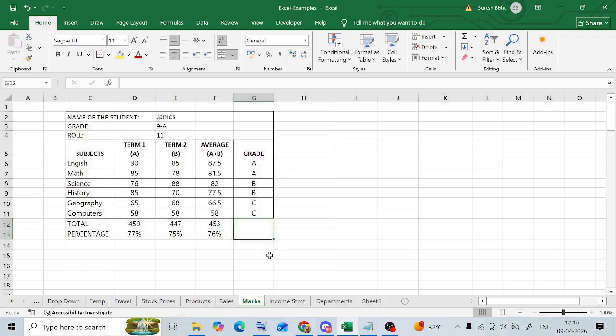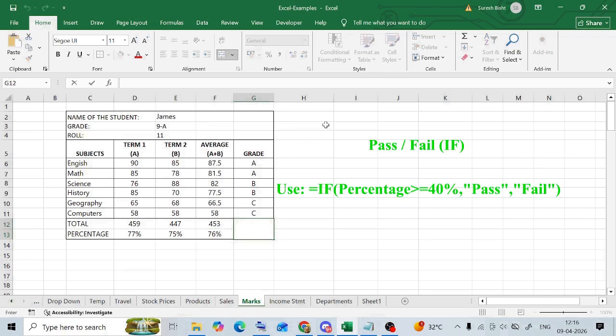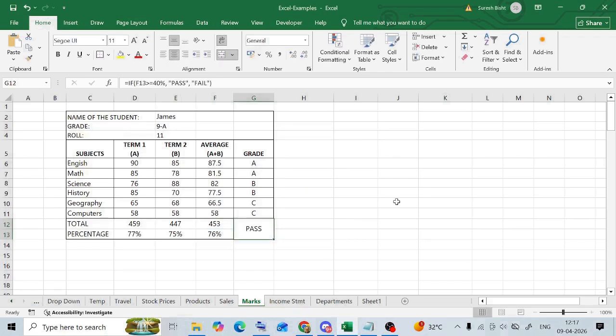Now we'll also use the if statement here. I'll say is equal to if statement. If, I'll take the percentage. I'll use the if statement. I'll check if the percentage is greater than 40% or not. If it is yes, I will say pass, else I will say fail. I'll close it. So it says pass. So we've used the if statement also.